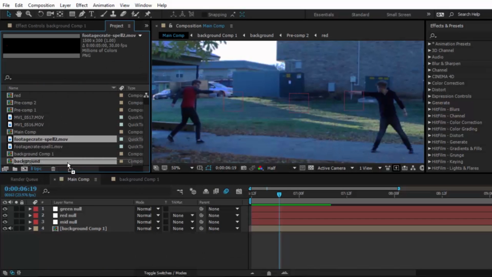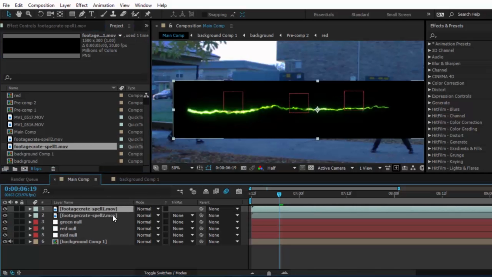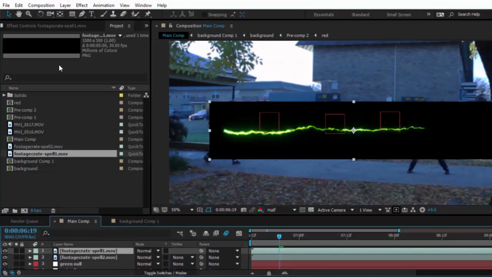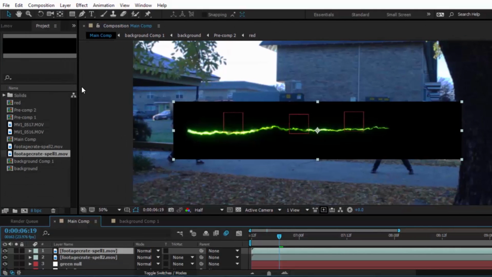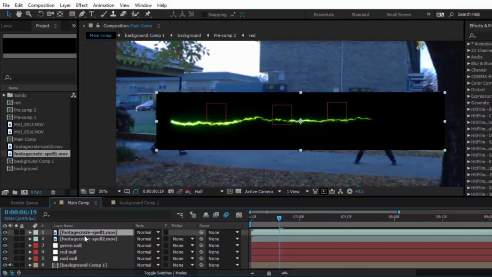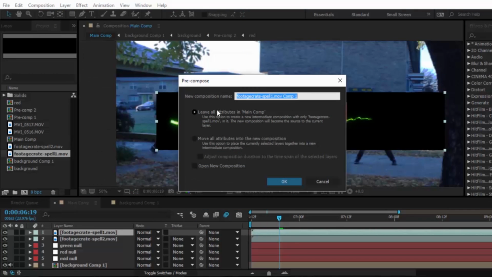So first I'm going to drag both of those in, and right off the bat I'm going to pre-compose both of them individually. And that is so if I change my mind later and I want to make these a different color or I want to use a different piece of footage, I have the ability to do that very easily. So this first one, I'm going to pre-compose, leave all the attributes in this composition, and I'm just going to name it green spell.